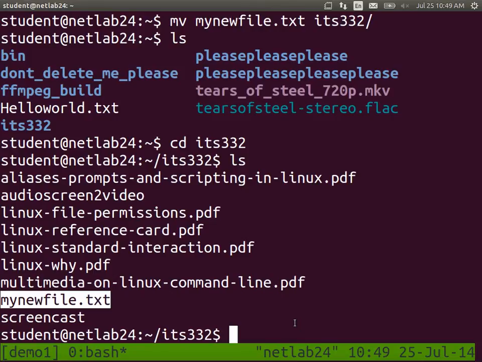While we're on mv, move, we can use it to rename files. Move my new file.